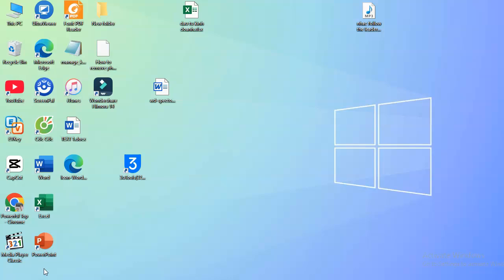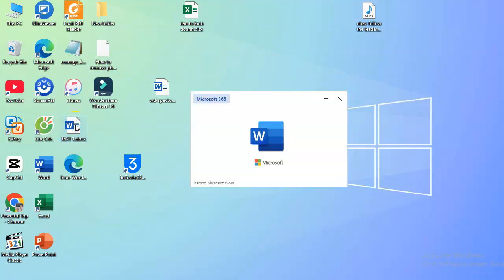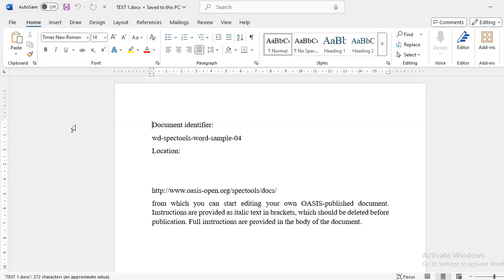Okay, how to hide text in Word document. First, just open your Word document file. Okay, here you can see it. Now, for example, I want to hide this text.